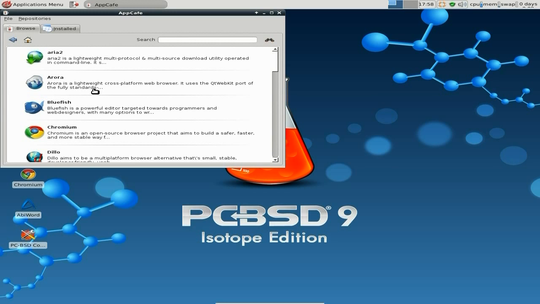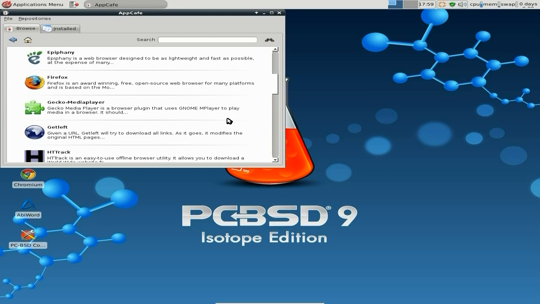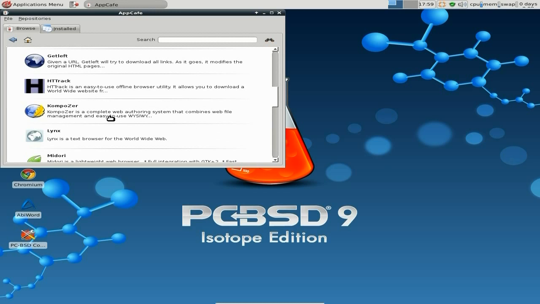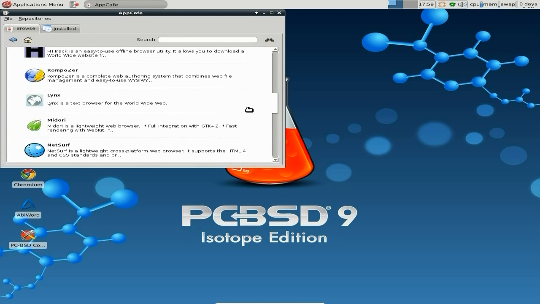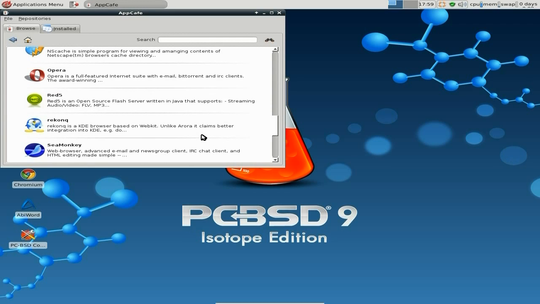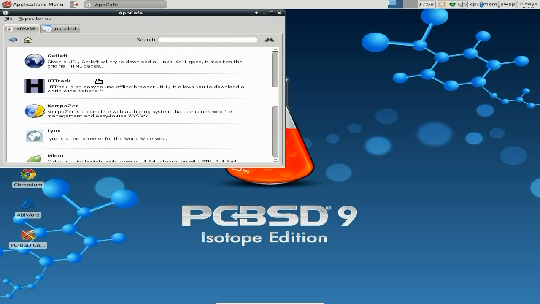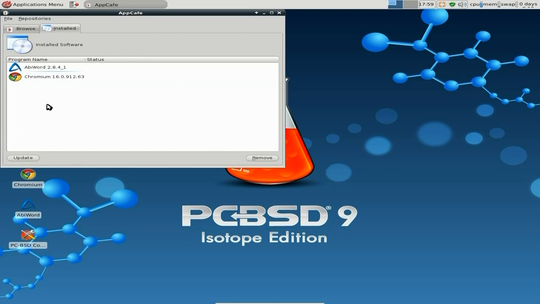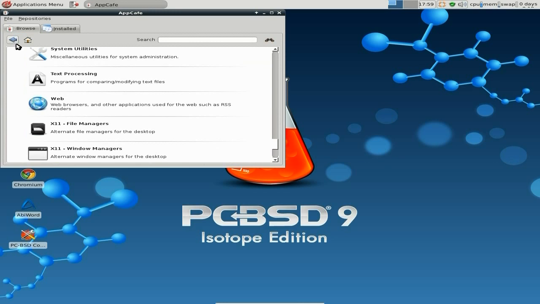Right, get Aria, Aurora's there, Chromium I've already installed, Dillo, Firefox is there. Well, that's not a web browser, but Composer is in here as well, Lynx is here as well, Midori, NetSurf, Opera is here also, and SeaMonkey. You can get them all here, so that's nice. If I click on installed, you can see what I've installed here. They're updated to the max they can be, so it's no big deal, you know what I mean?